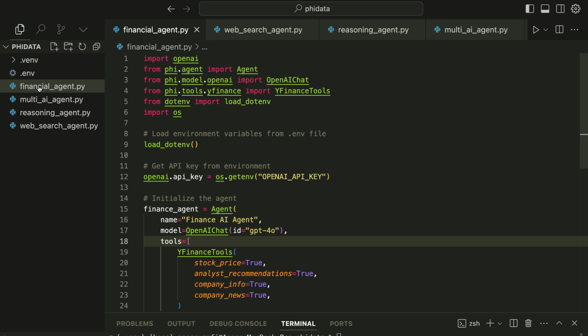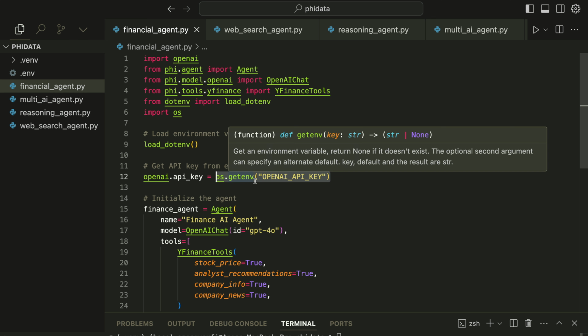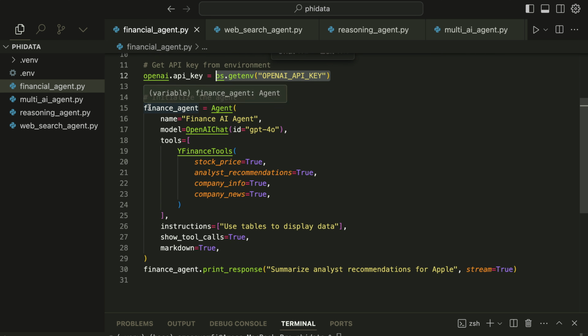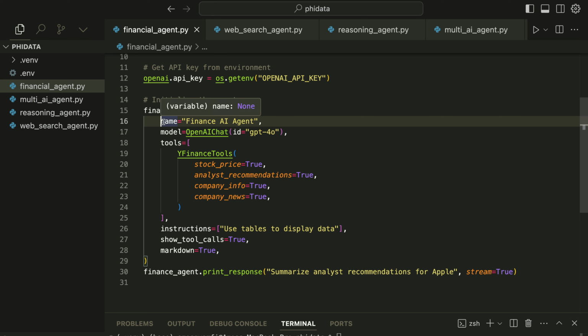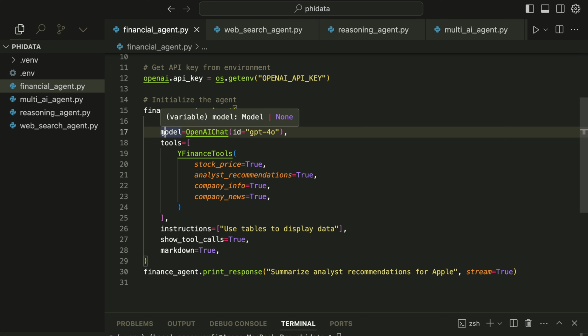So first, I created a virtual environment and also added an env file to store my OpenAI API key. Also, I installed the python.env package. So here we load the API key from the .env file and create a new finance agent in a similar way to the web agent we created previously. So we give a name to the agent and specify the model we want to use. So here we have GPT-4.